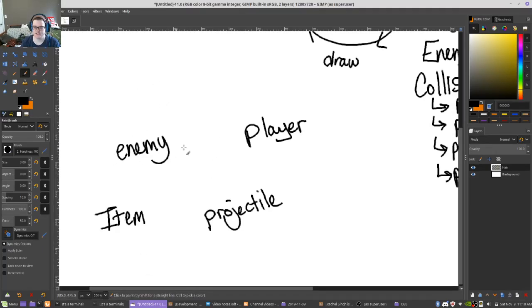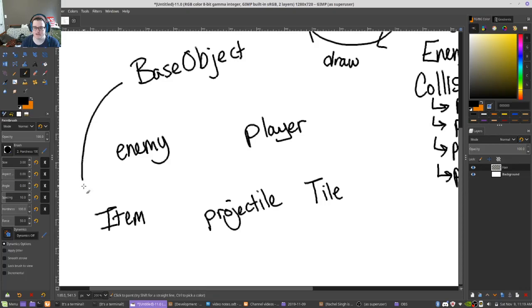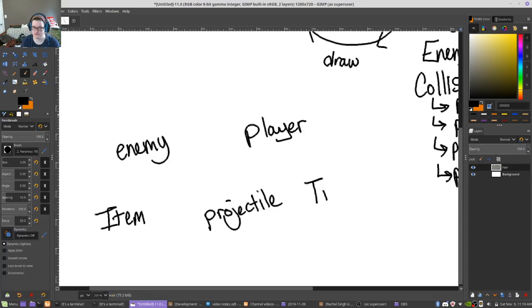Now all of these are going to inherit from each other, not from each other, sorry. We're going to have a base object, and everything will inherit from this. So we'll have items, tiles, projectiles, enemies, players. This is not quite the family tree I'm going to use. I can draw this a little bit nicer.